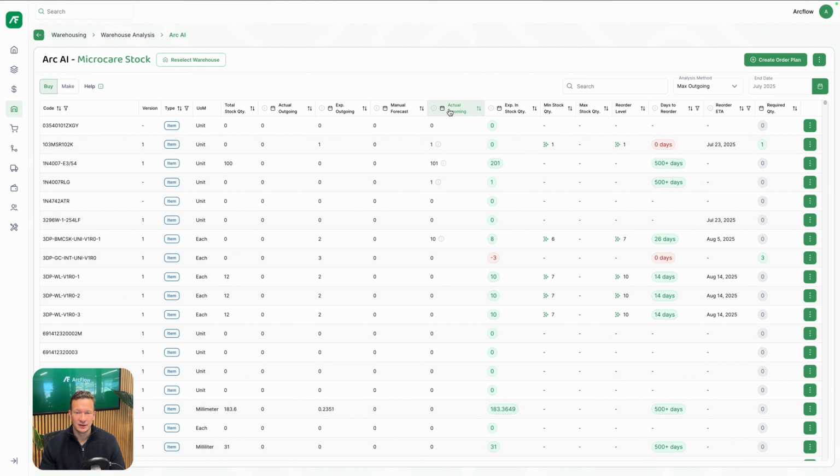You have actual incoming, and this is the amount that is currently set to come into your manufacturing facility. So this could be things that you've purchased and they're still in transit on the way here, for example. You have your expected incoming stock quantity, and this is an estimation of what is expected to be incoming. You have your minimum stock quantity, which is a current minimum set before the reorder level is hit. Your maximum stock quantity, which is of course your maximum level that you're willing to hold. You have your reorder level, and you have your days to reorder.